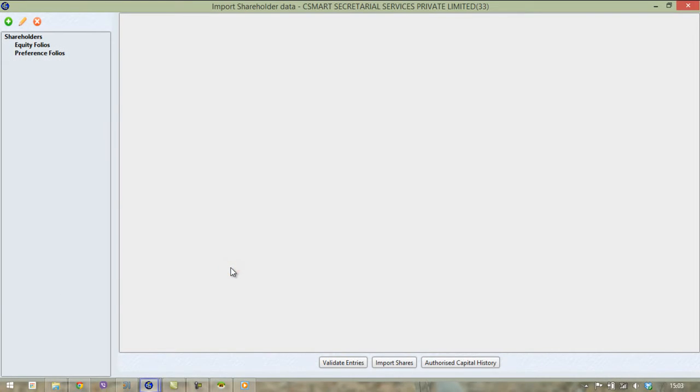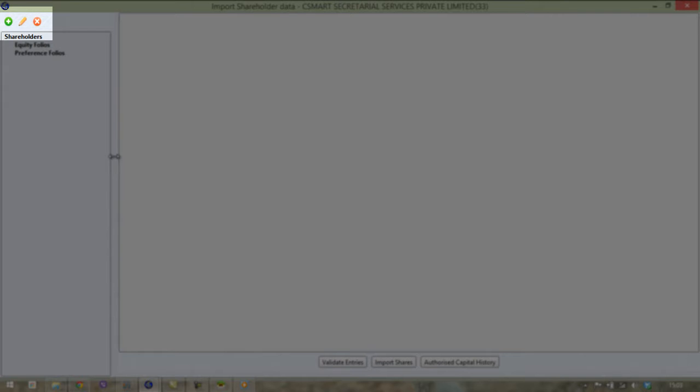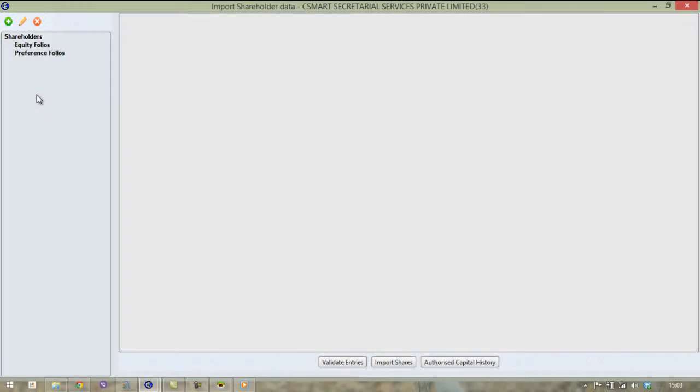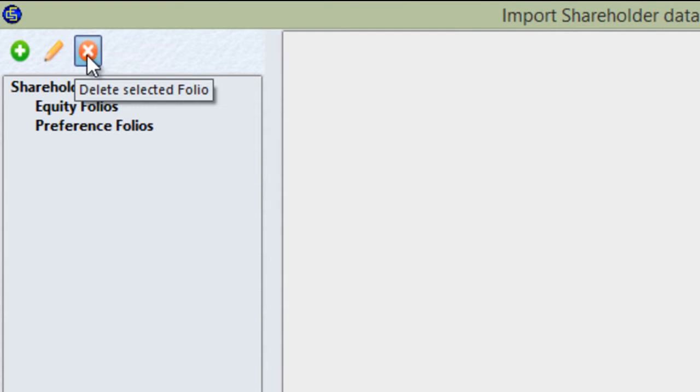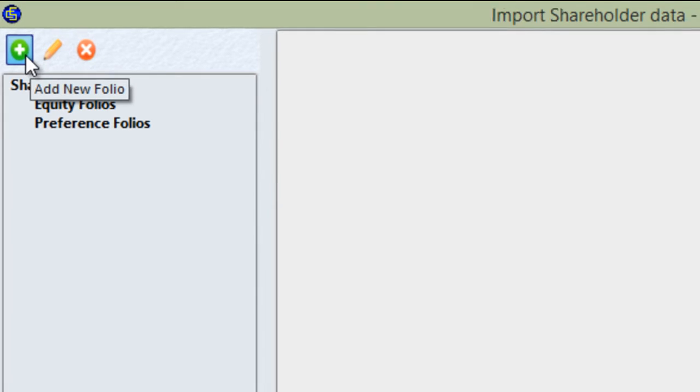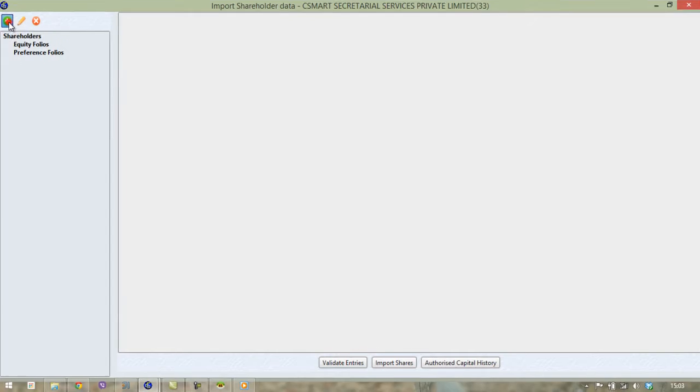This is the data entry screen for import shareholder data. This screen makes it very easy to import shareholder data into Csmart. Let's get started. If you see here, there are 3 buttons. Use these buttons to add, edit, or delete folios. Let's now add a new folio. Click on the green Add Folio button.